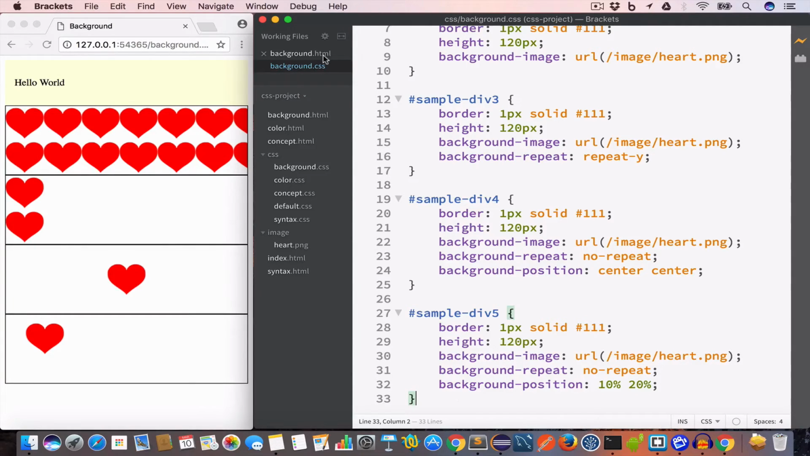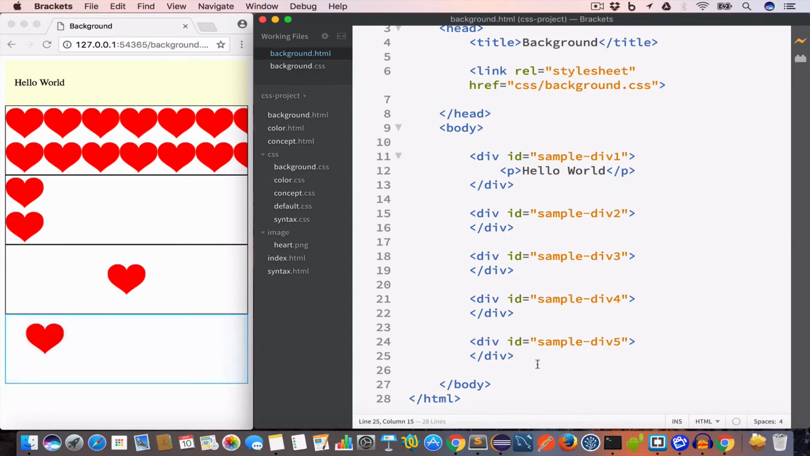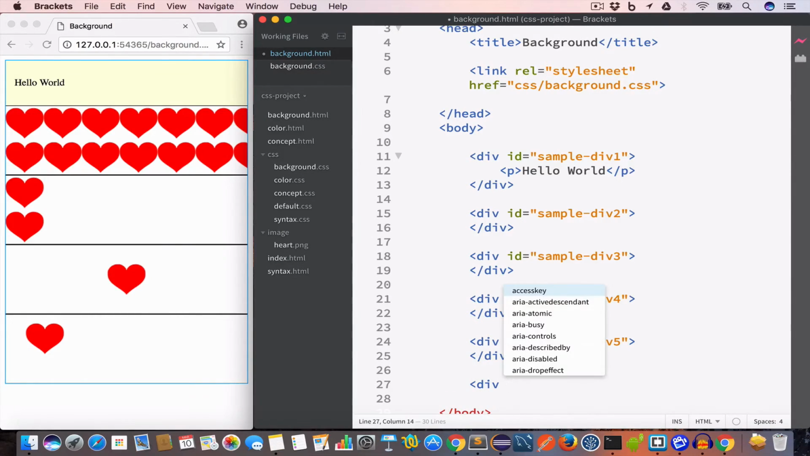So let us go back to the .html file and create a new div and give this div an ID sample-div6.